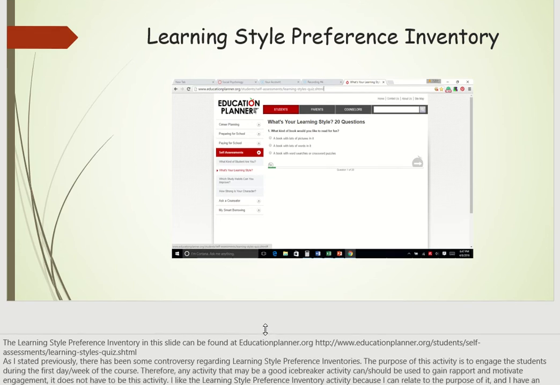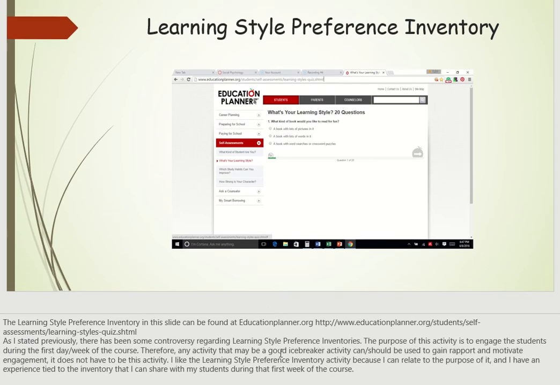The learning style preference inventory in this slide can be found at educationplanner.org. As I stated previously, there has been some controversy regarding learning style preference inventories. The purpose of this activity is to engage the students during the first day and or week of the course. Therefore, any activity that may be a good icebreaker activity can and or should be used to gain rapport and motivate engagement. It does not have to be this activity.